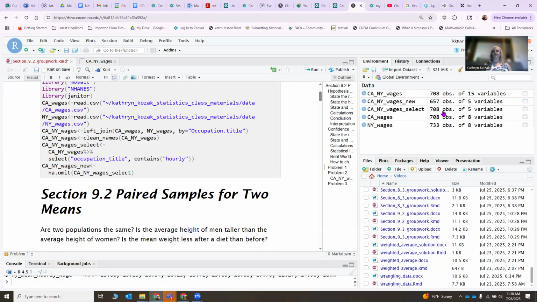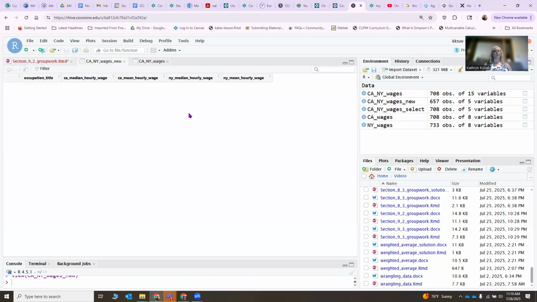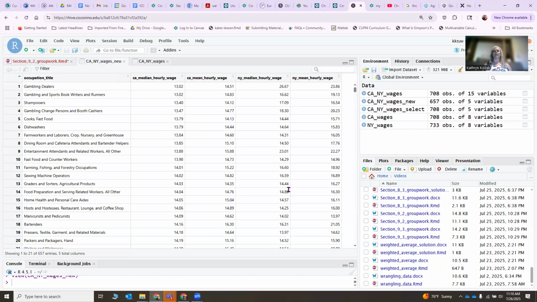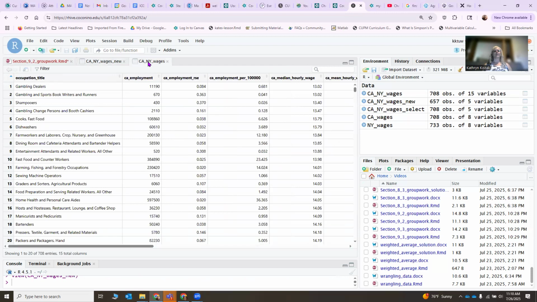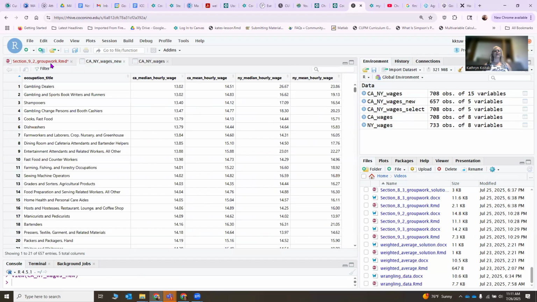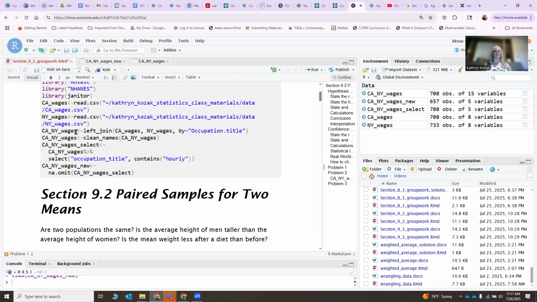So that's why this data set is a little bit smaller than the other one. When you open it up, you're going to notice I only have those few columns I wanted to choose. I don't have every single one of the columns that was in the original data set. It was too much to look at. It's just much easier to select just the columns you want to look at.